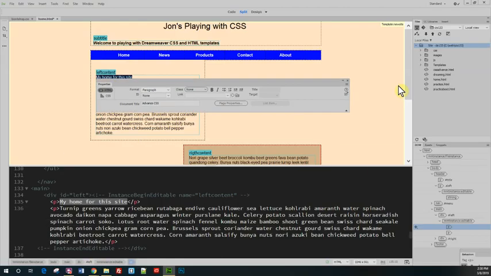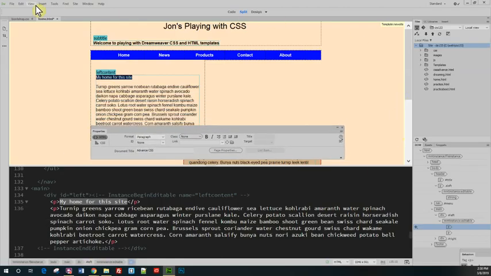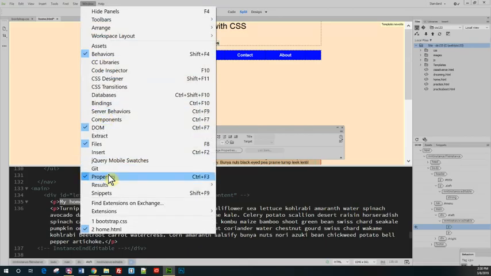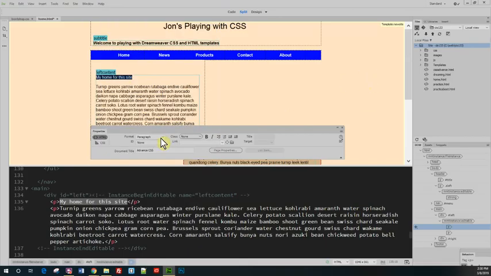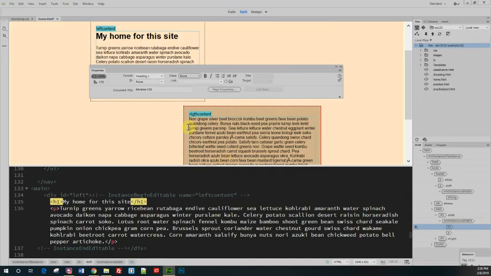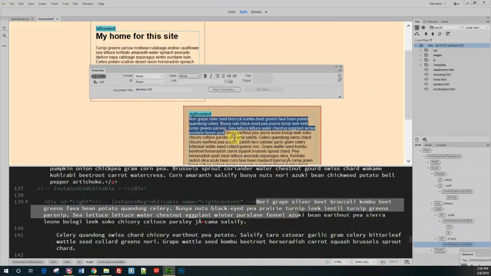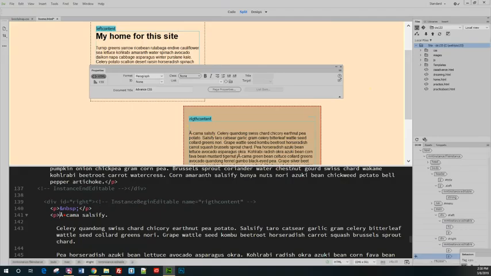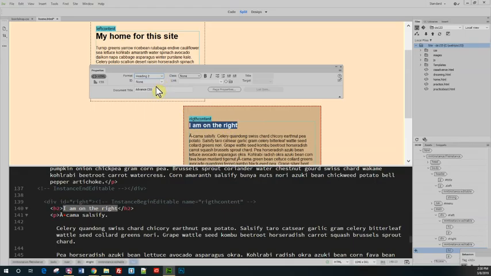Now I've got the properties bar, and if you can't find your properties bar, what you can do is you can go Windows, Properties. But I already got it set up. I'm going to want it to be in H1, so it's nice and big. And same way with this, I'm just going to make some changes, just goofy changes. So I'm going to go, I am on the right. And then once again, I'm going to highlight this. Let's put an H2 in just for grins.